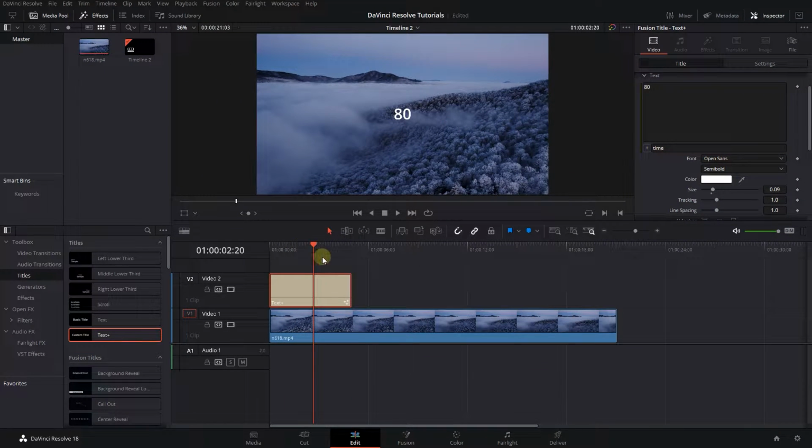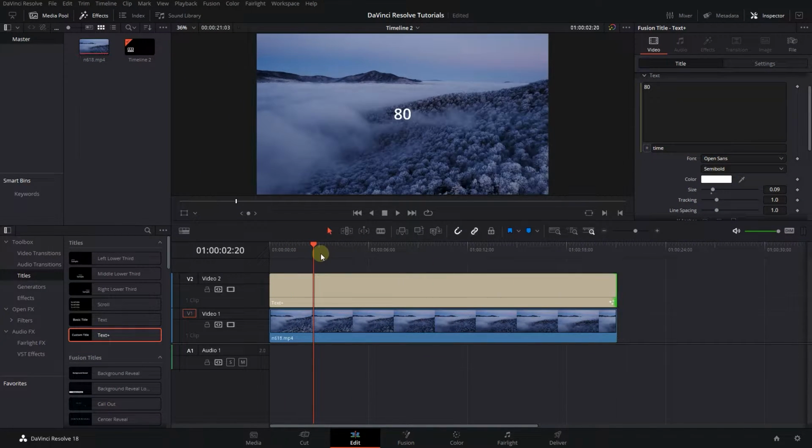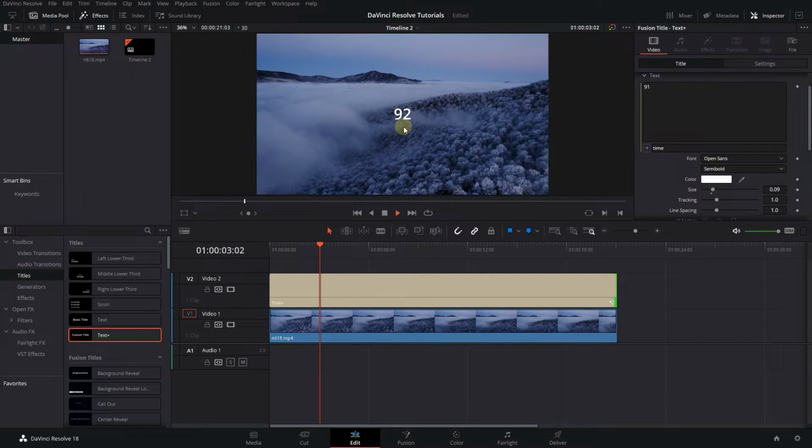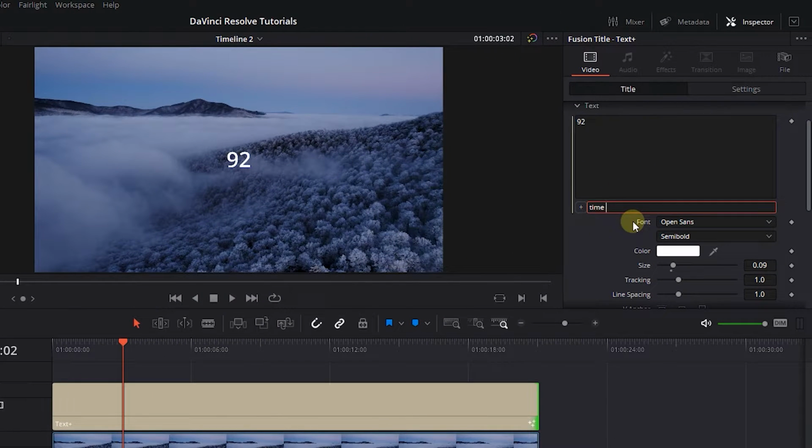Now adjust the duration of the text to match your video. And now we have a text which counts the number of frames in the video. To add a text after the number, press space, then type 2 dots, then press space again and enter your text in quotation marks.